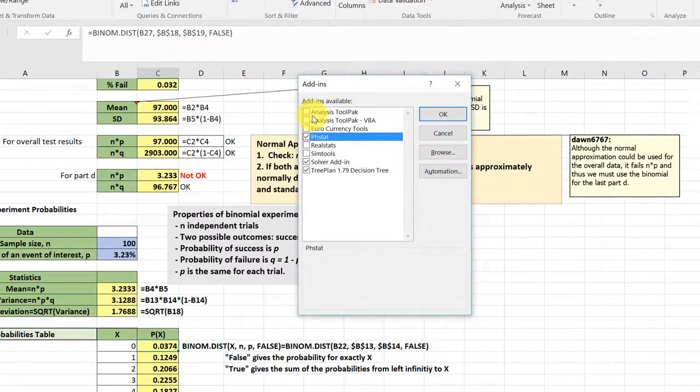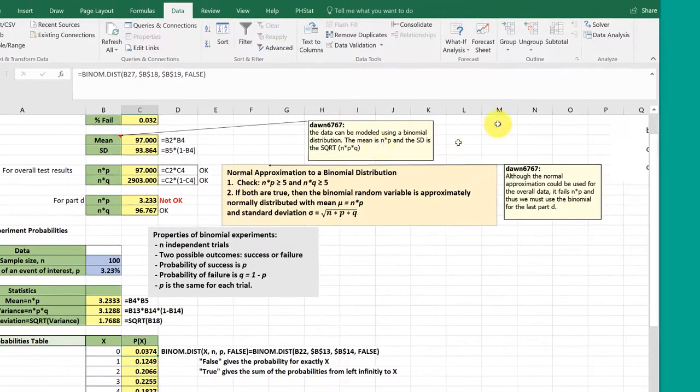You should see the Analysis Toolpack listed there. And if it doesn't have a check mark, which this doesn't, click it to put a check mark and click OK. And then the data analysis option will show up over here under the data tab, the data ribbon.